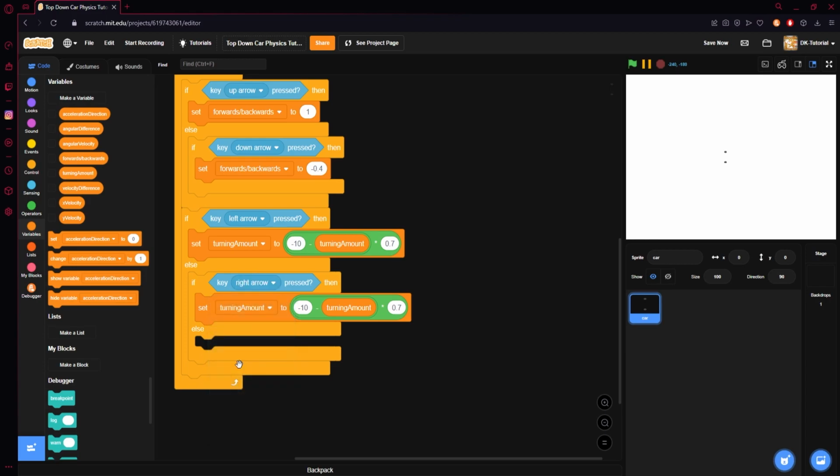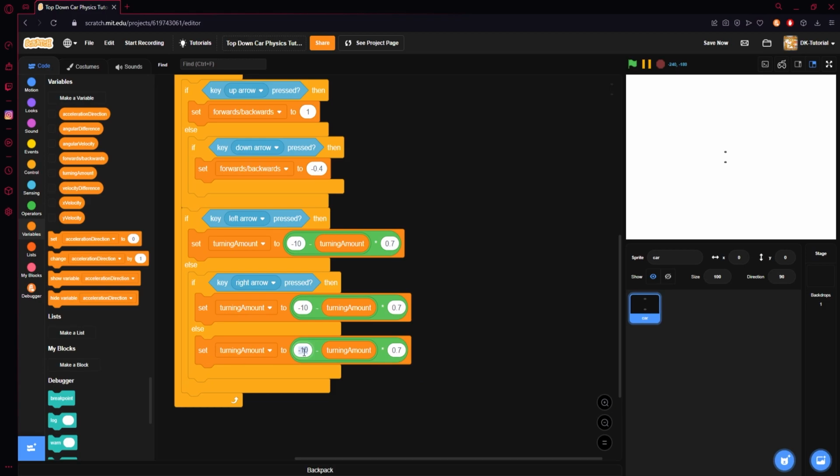Set this to right arrow. Set the turning amount to 0 minus turning amount times 1.7. Fantastic.